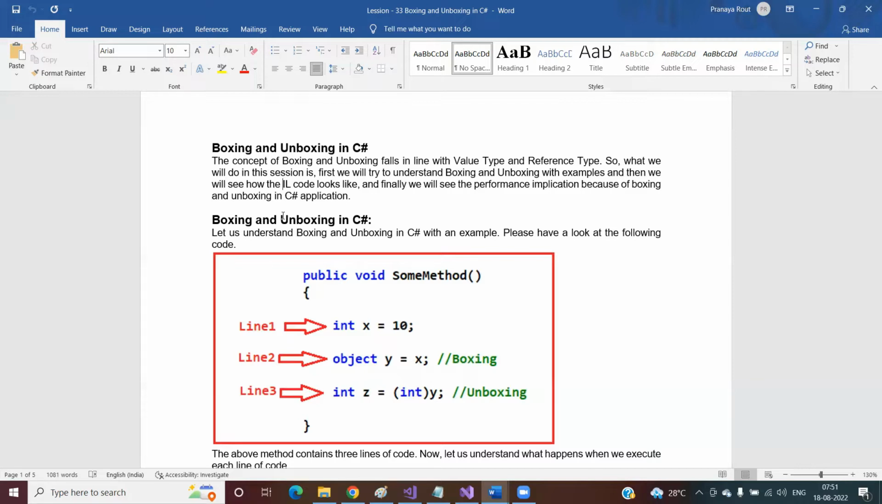With this in mind, let us try to understand the concept called boxing and unboxing, right? So this concept of boxing and unboxing is related to value type and reference type, right? What we will do now is first understand boxing and unboxing with an example. Then we will see the intermediate language code of these two applications, I mean the intermediate language code of boxing and unboxing.